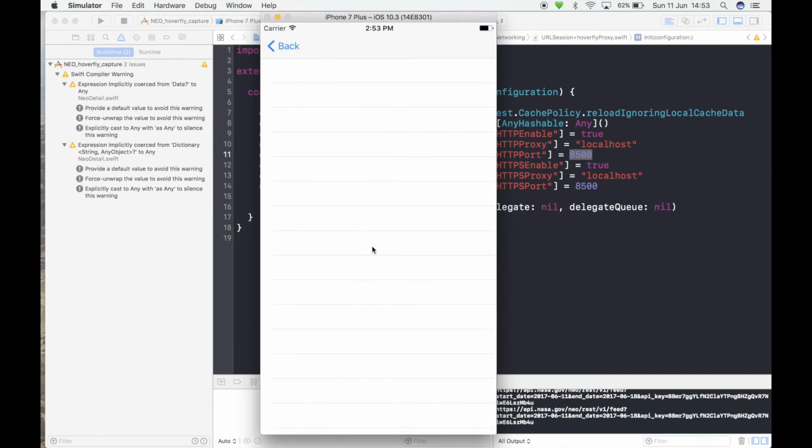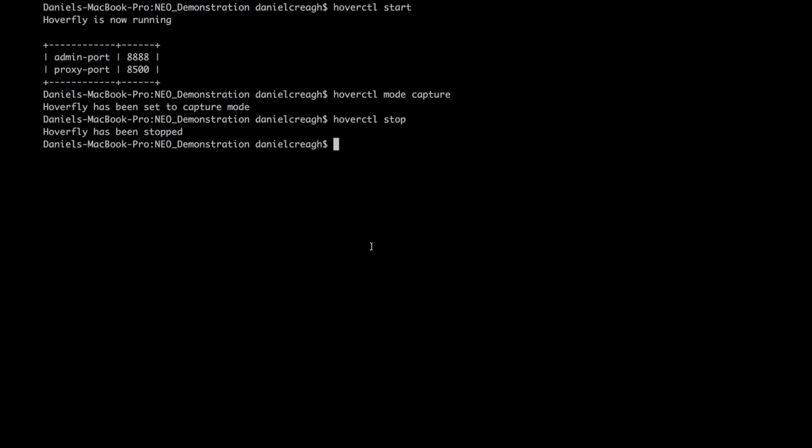So let's hit the API again. No data. Exactly what we'd expect. So the next step now is to have a look at that recording.